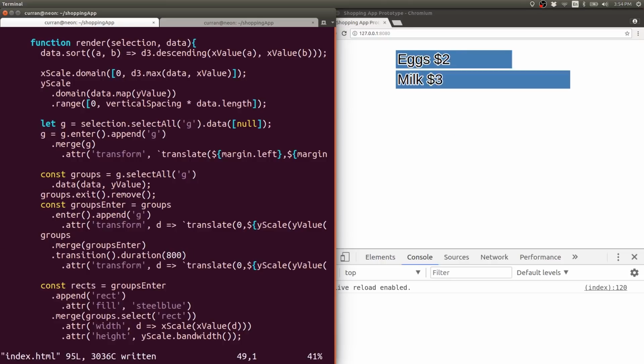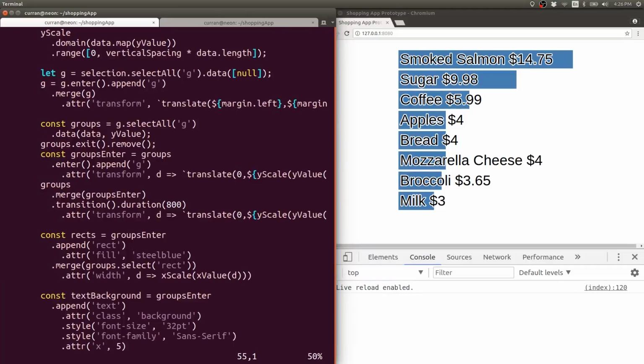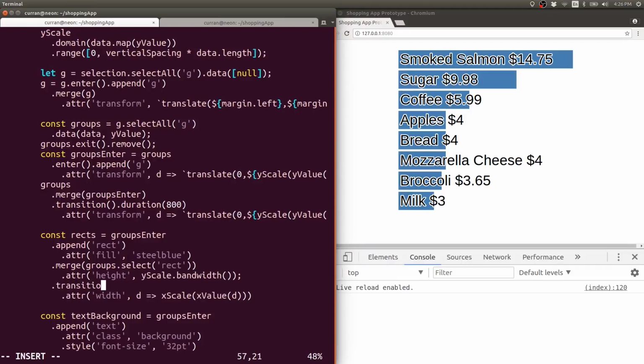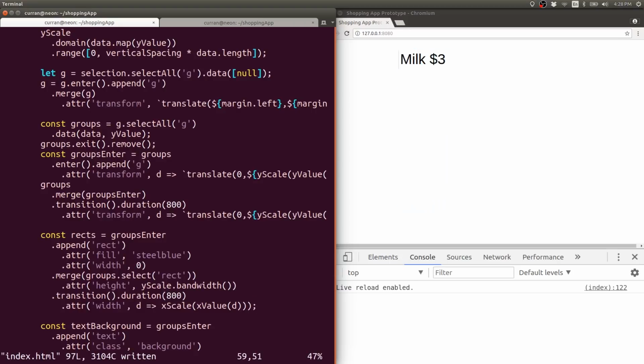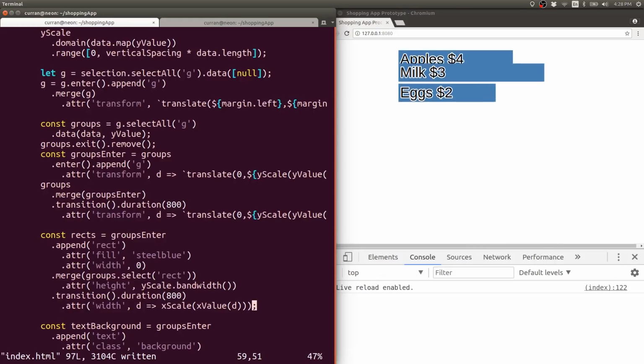Now you can see the animations are a little bit slower. Let's consider the case of when an item is added to the cart. Wouldn't it be cool if that bar were to sort of grow into existence? We can achieve that effect by setting the width inside of a transition and then also initializing the width to 0 in the enter selection for the rectangles. Now when we run this, you can see that the bars in fact grow from nothing when they appear.